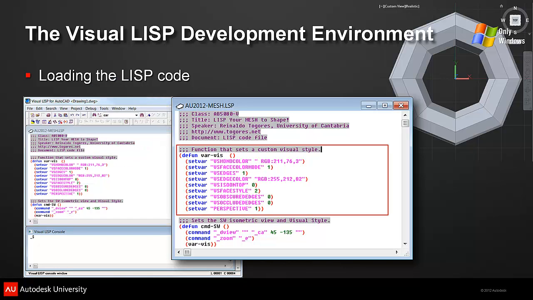The custom visual style is defined in the var-vis function. This function operates by setting the value of a series of system variables that control the graphic display of 3D objects. Most of the names for these variables begin with the VS prefix.